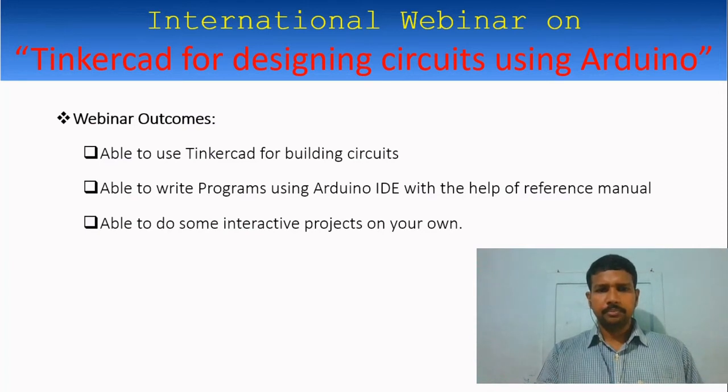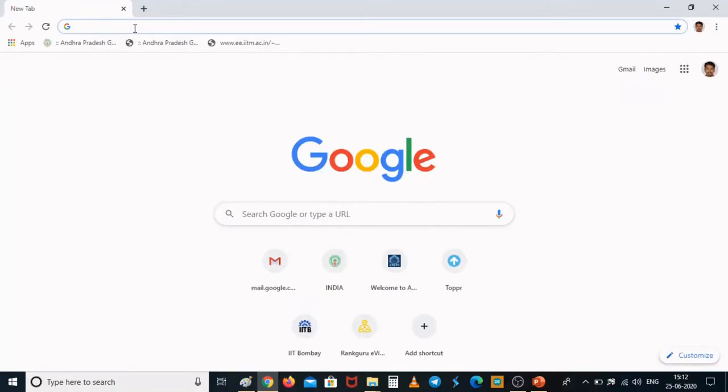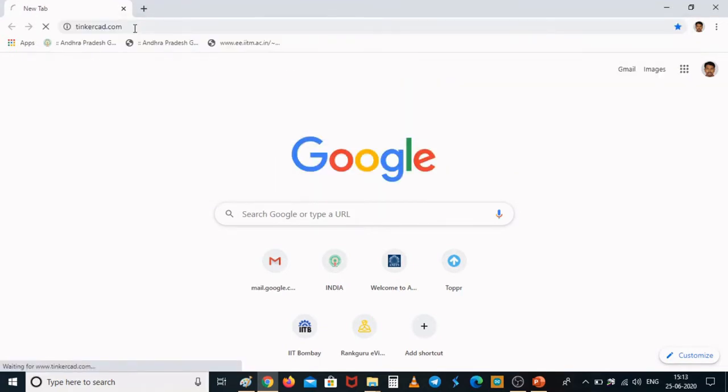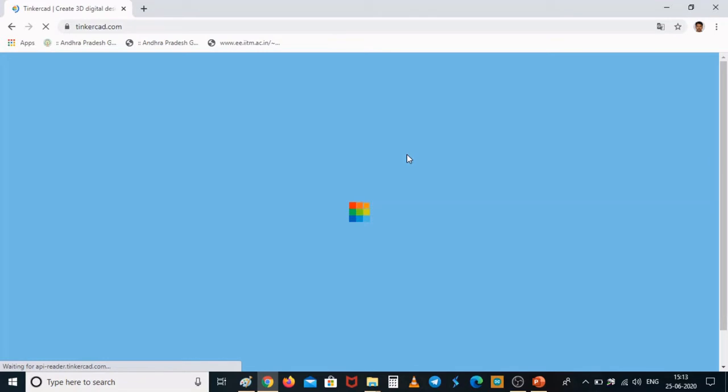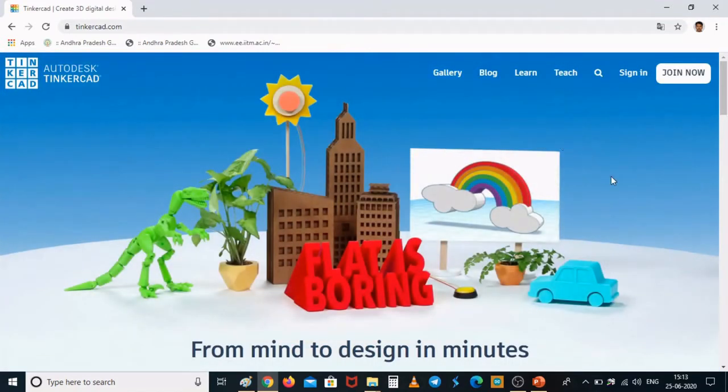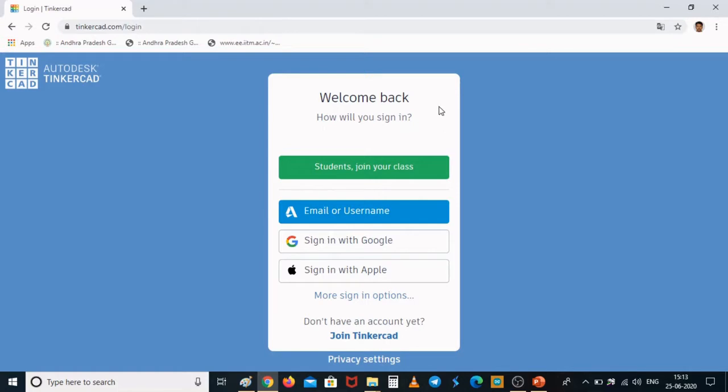So let's begin. I will show you how to open Tinkercad. Go to the browser and type tinkercad.com. It will bring us to a window that looks like this. This is how it looks the very first time, and I will sign in here. When I press sign in, it will ask us to sign in with several available platforms.